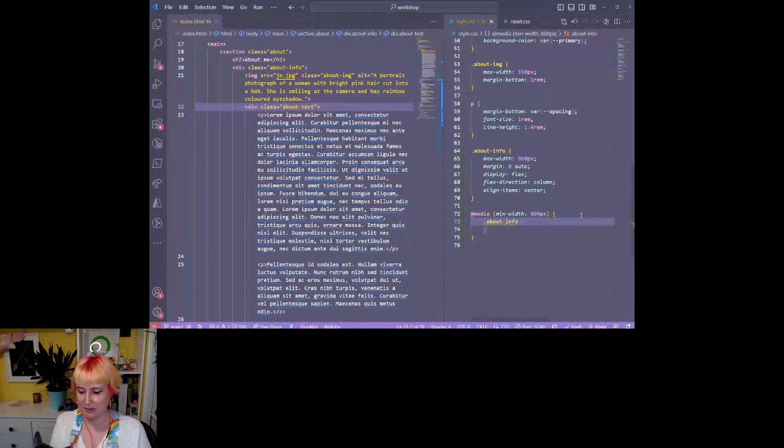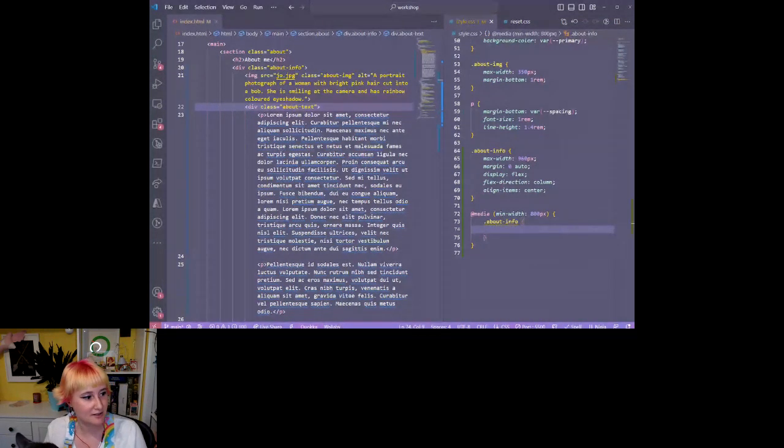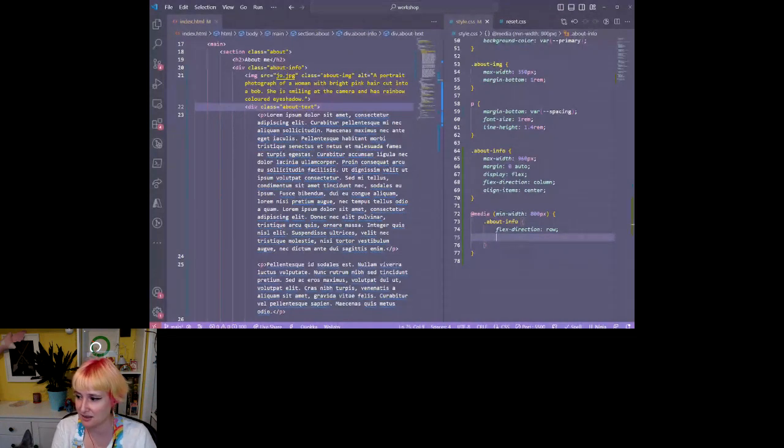Okay, so back to about info at our desktop styles. We don't want it to be just flex direction column anymore. We want it to be flex direction row. So we're going to overwrite that style. And you'll see the two now move to sit next to each other, hopefully. But we want a bit of space in between them. And CSS has this nice gap property. So we can say gap, why don't we use our, in fact, we can move this up as well. We'll use our spacing again.